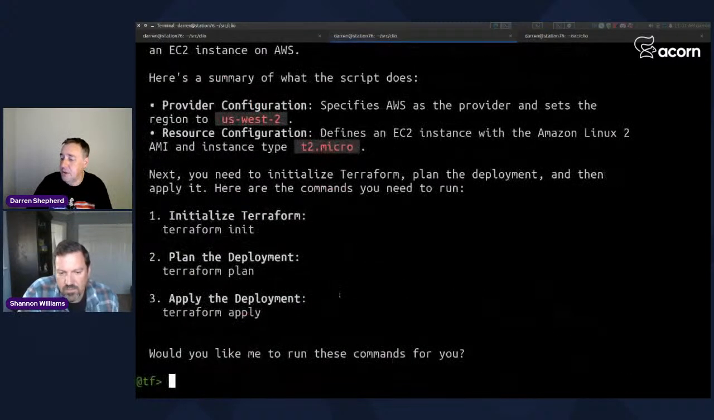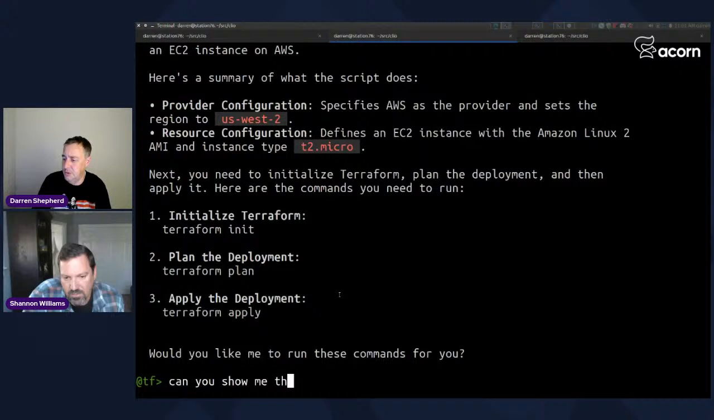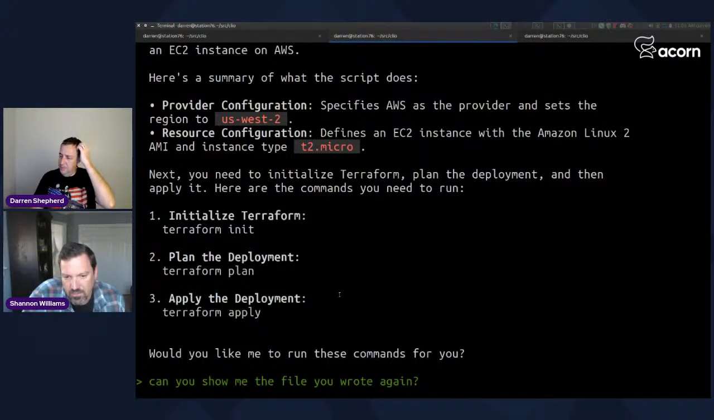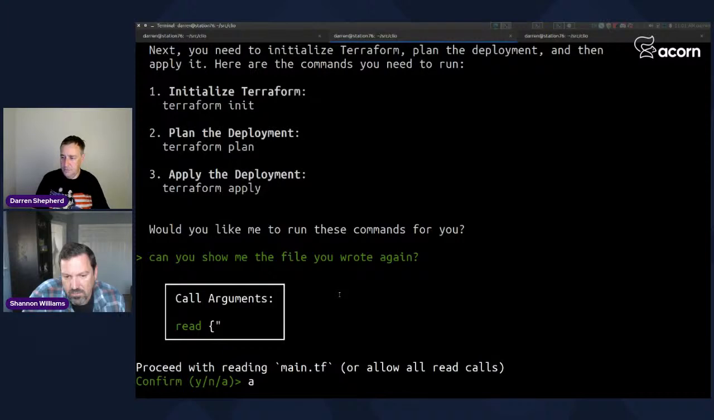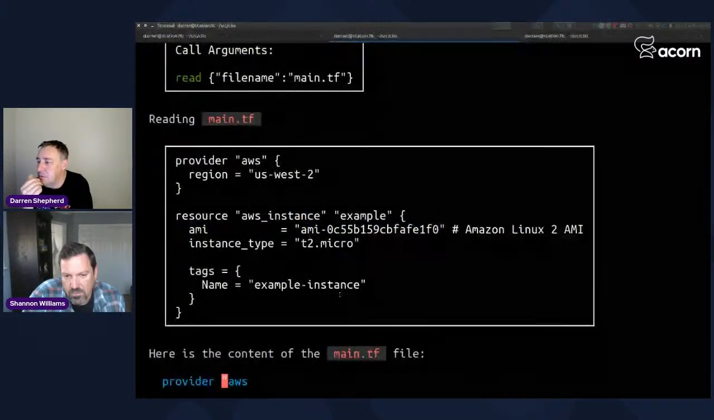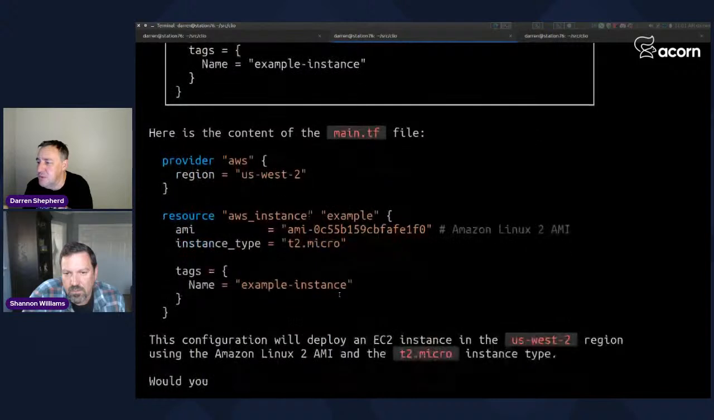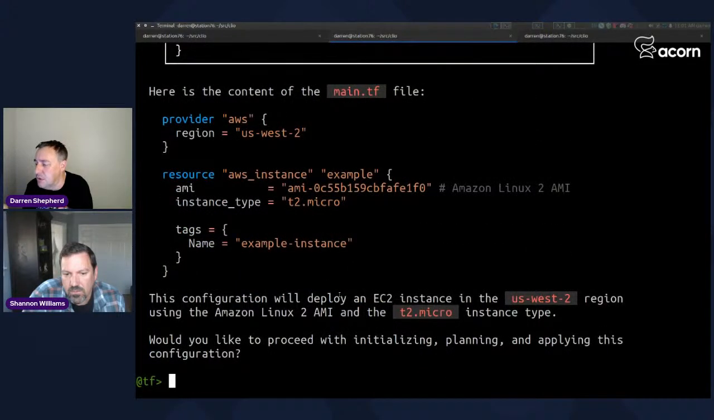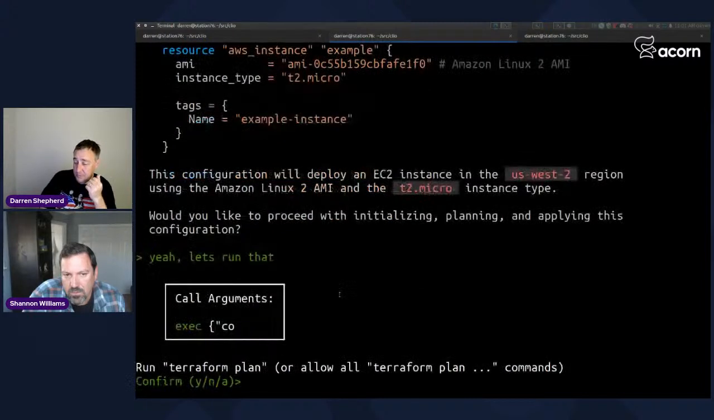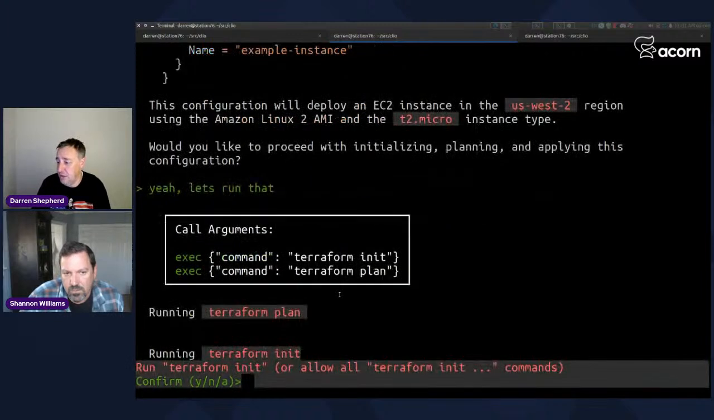Can you show me the file you wrote again? Let's see what it wrote. Okay, that should be pretty straightforward. US West 2, blah blah blah. Sure, let's just try it. Yeah. Let's run that. See what it does. So it's going to run plan.